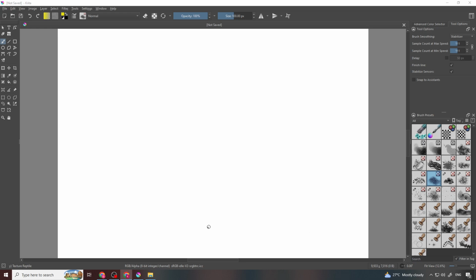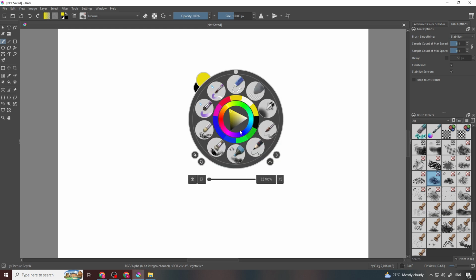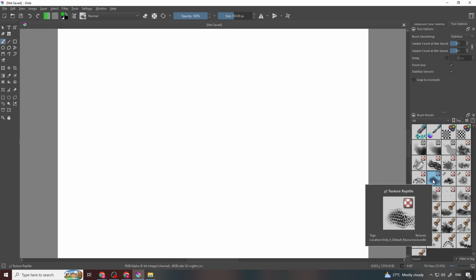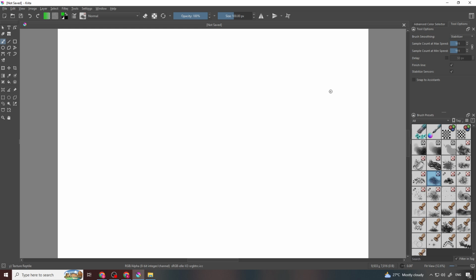In today's video, I will walk you through how to use Texture Reptile in Krita. To use Texture Reptile, select the brush tool by pressing B on your keyboard, then open the brush presets docker, usually located on the right side of the Krita interface. In the search box, type Texture Reptile. Once the Texture Reptile brush preset appears, click it to select the brush.